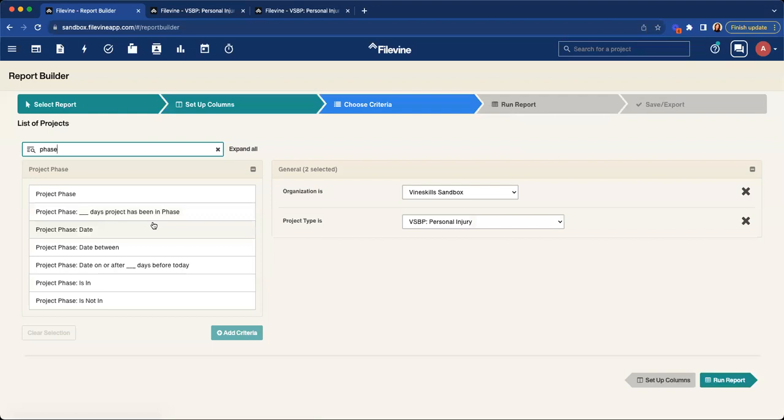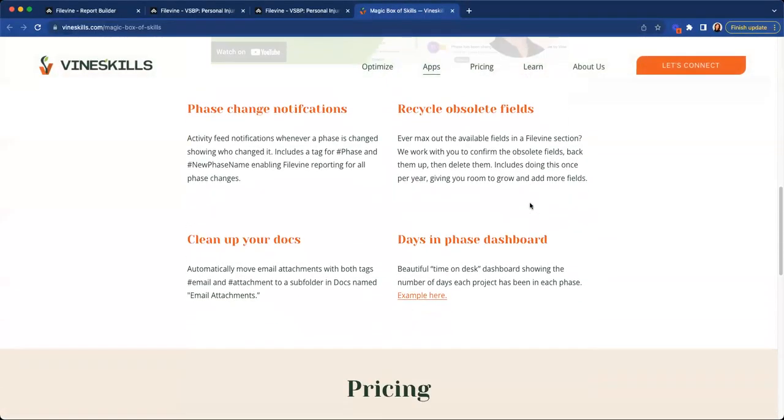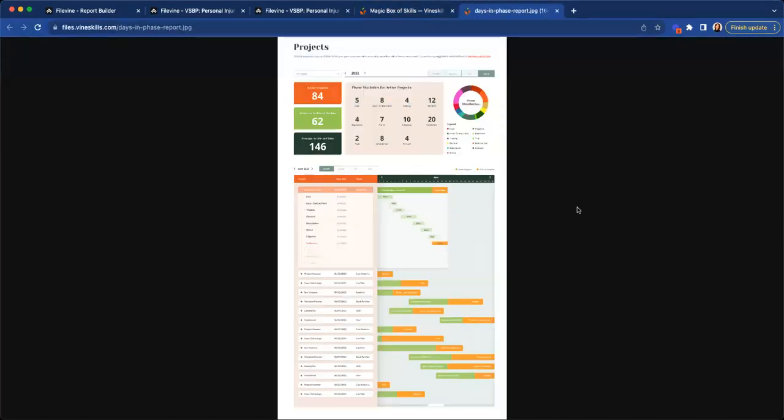Oh, aside from our magic box of skills. Yeah, so our magic box of skills does have a days in phase. It's like a dashboard. I sent the link in the chat and Amanda's pulled it up here. Our magic box of skills allows for certain automation, so stuff that's not native to Filevine, it kind of gives you the ability to do. So this is kind of what that dashboard would look like for days in phase. It'll break down each phase, how many days it is, nice pie charts and things like that.